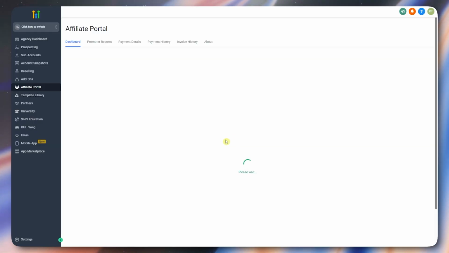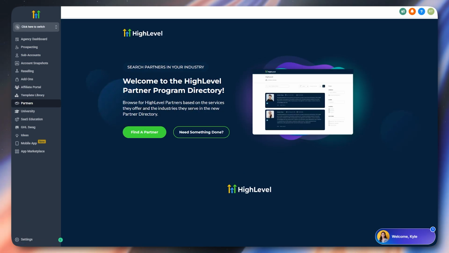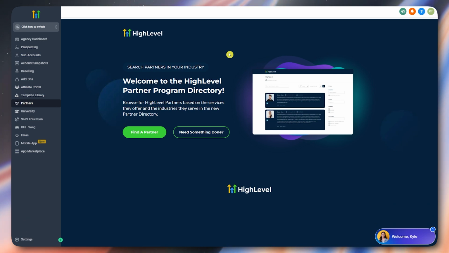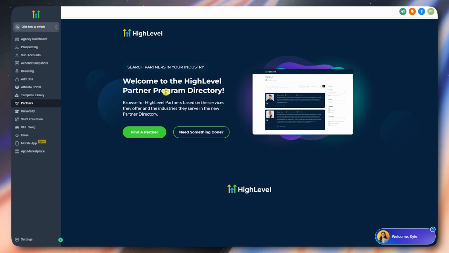Now, we're going to go back, and from here, we're going to go into partners. So the partner section connects you with certified Go High Level experts and service providers. Whether you need help with tech setups, design, or strategy, you can find trusted pros to collaborate with. It's a great resource if you want to outsource parts of your agency work or offer more service to clients. Next is university.